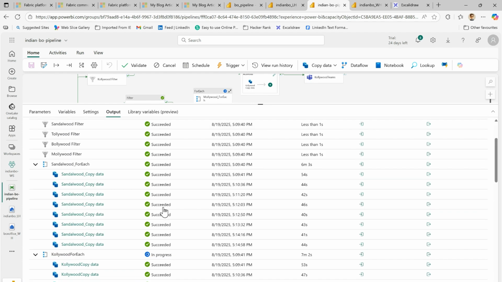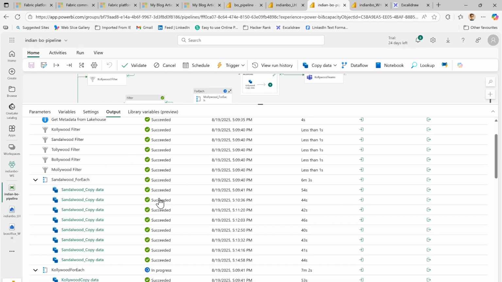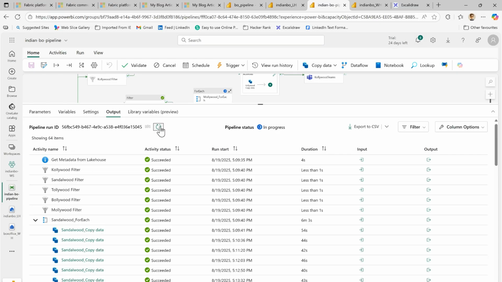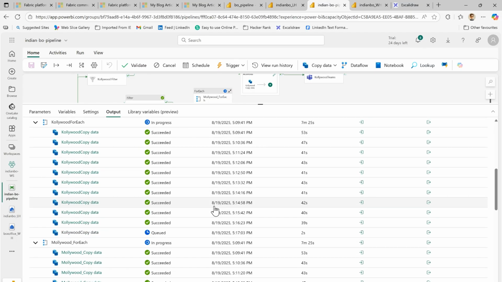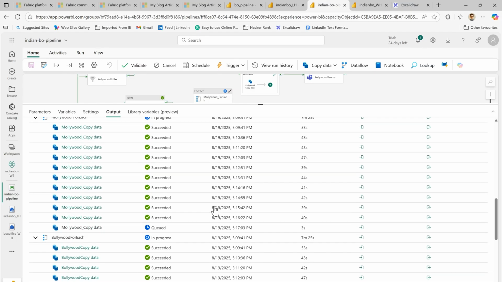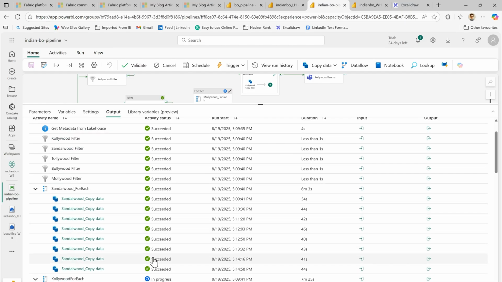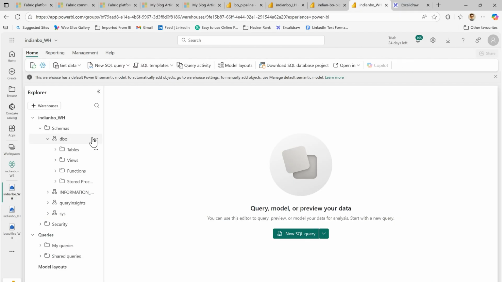Let's refresh. I think it's running the last file. Let me refresh here. So it is running the last file. Since Sandalwood is completed, let's go and verify in the box office here.